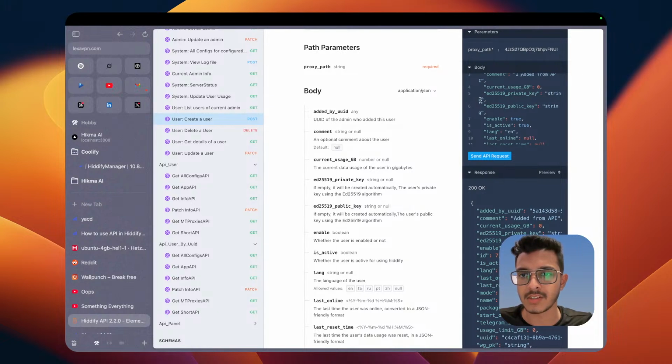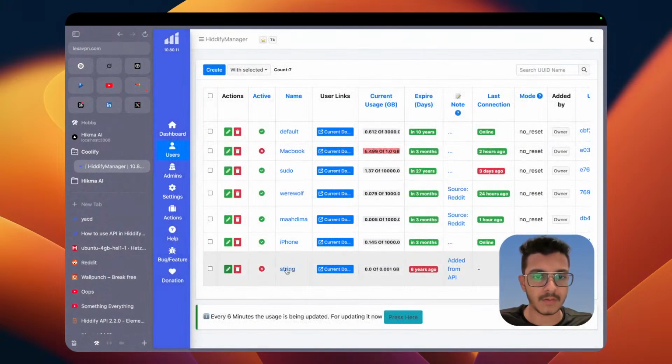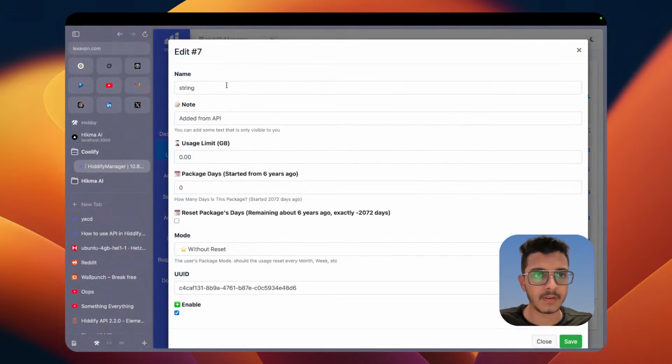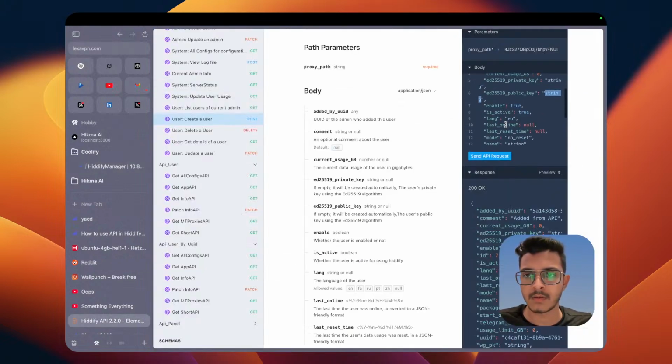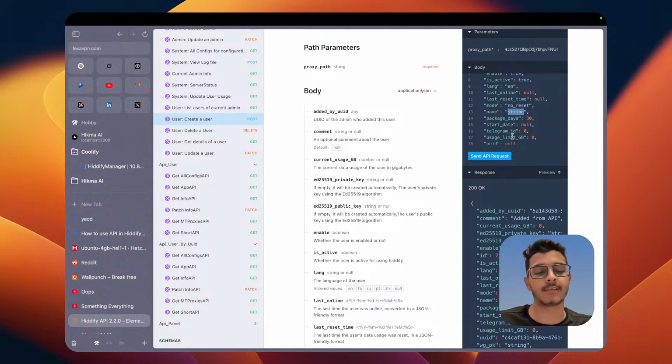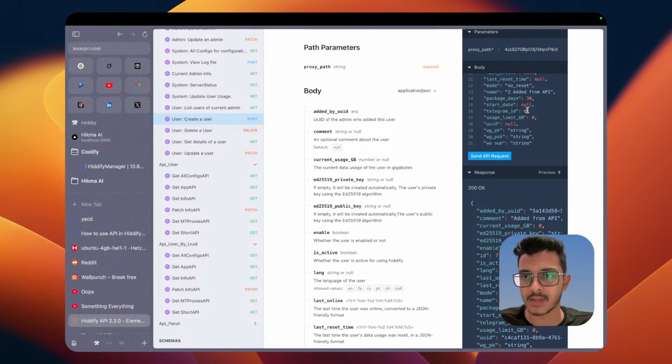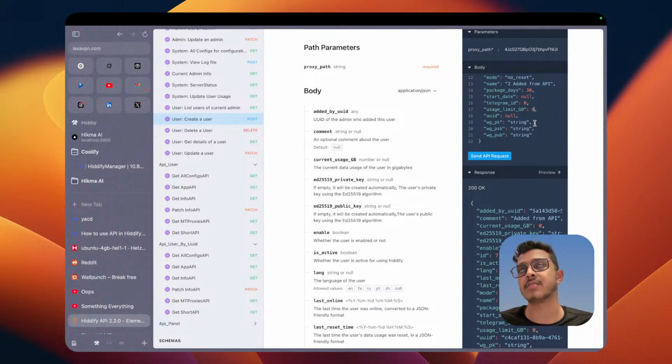Okay, the private key is written as string, that is why string came there. Private key, public key, whatever it may be. Name here is 2 added from API, package is 30, start day is given as null. Usage limit GB we have given as 0. So if we have given 0, the traffic should not be going up and down.